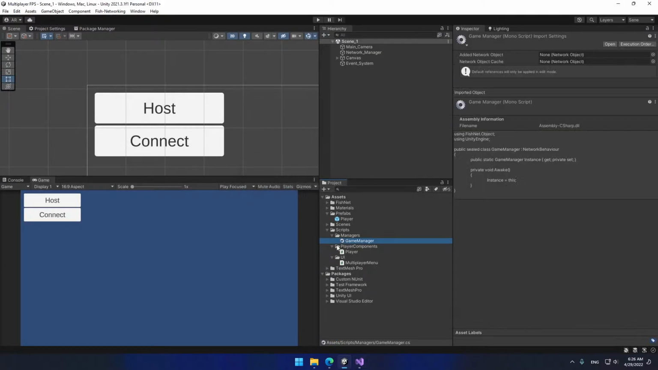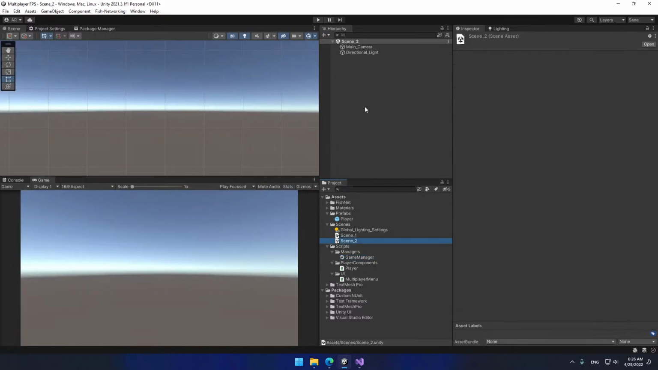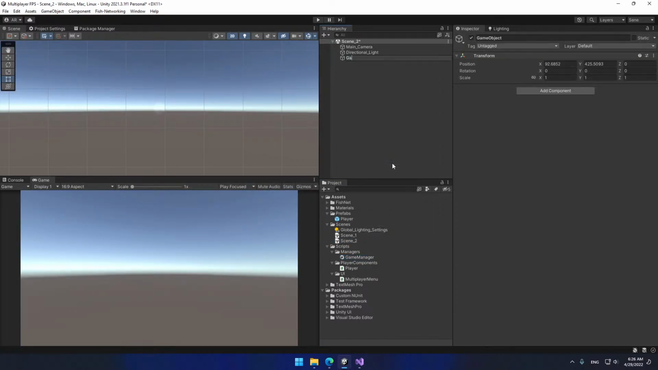Go to our second scene now and add a game manager object and add a game manager component. So yeah, now we have our game manager, and we need to make it so it can track players and start and stop the game. So let's begin with player tracking.